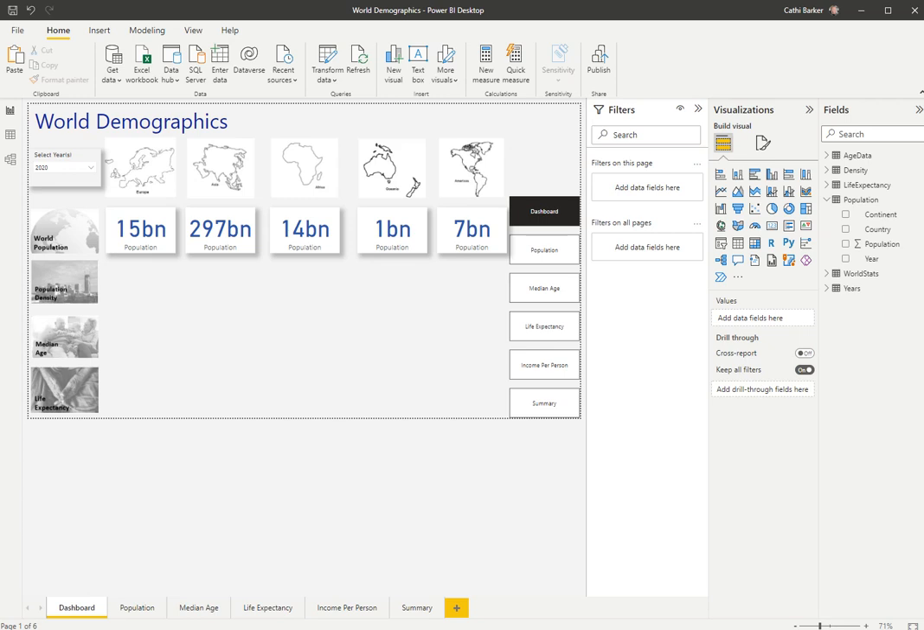Now I want to create some more cards, and often when we have visuals, we don't want to create things from scratch every single time. We want to duplicate things, be able to customize them. And that's really important, being able to modify a particular visual.